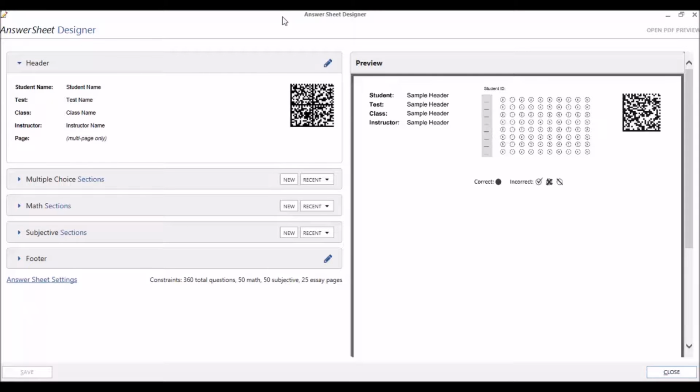This is the third video in our five-part series, Remark Test Grading Edition 2 Designer. In this video, we demonstrate how to add and customize multiple choice questions. Since this is the first of the three question types available in the Designer, we will also be explaining general features that apply to all three types of questions.